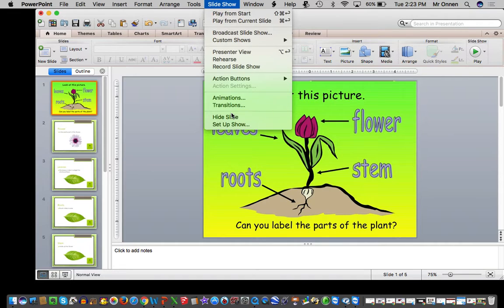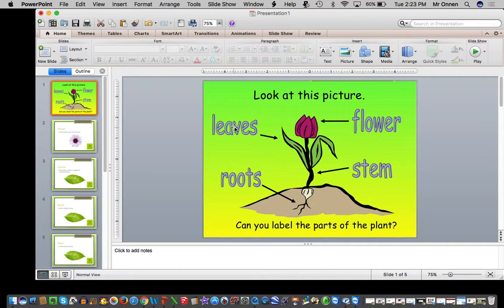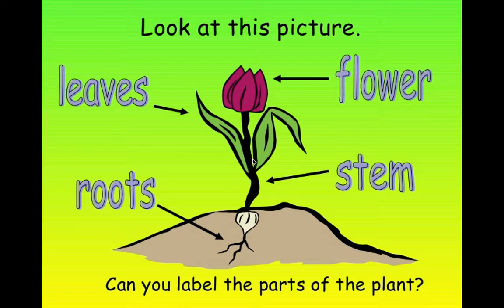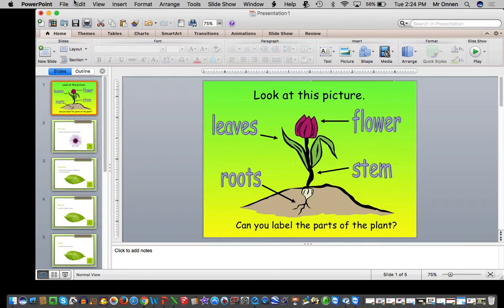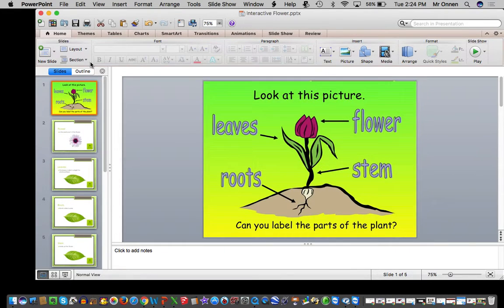We're going to go to slideshow, setup show. We're going to browse as a kiosk. What that does is it requires you to click on a link to move so it doesn't get stuck. If I go to preview, I can click as much as I want and it doesn't move unless I click on a link. To get out, you hit escape. Then we're done. File, save as. And we're going to save it as interactive flower. Save it someplace you'll remember. And then upload it to the Google Classroom and mark as done.